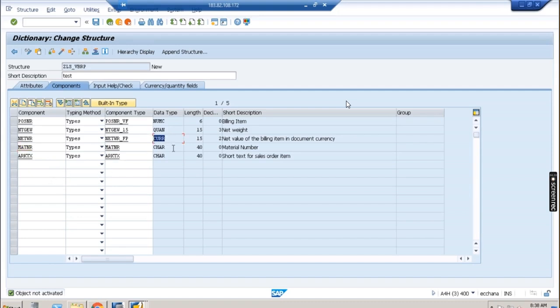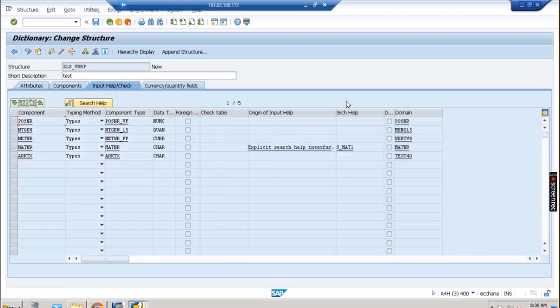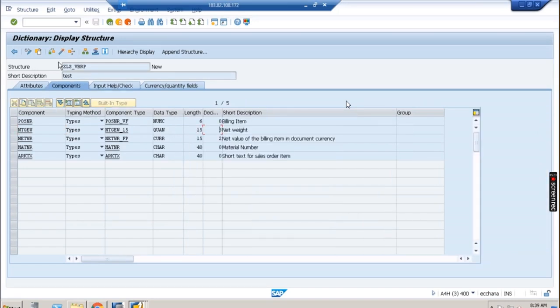Whenever you are going to use the currency and quantity field, for that purpose you will have to use the units. So for quantity and for currency, for both these fields, what we'll have to do is come to this input help check, go into the change mode, and go into this change. What happened? Quantity is there and currency is there, right?